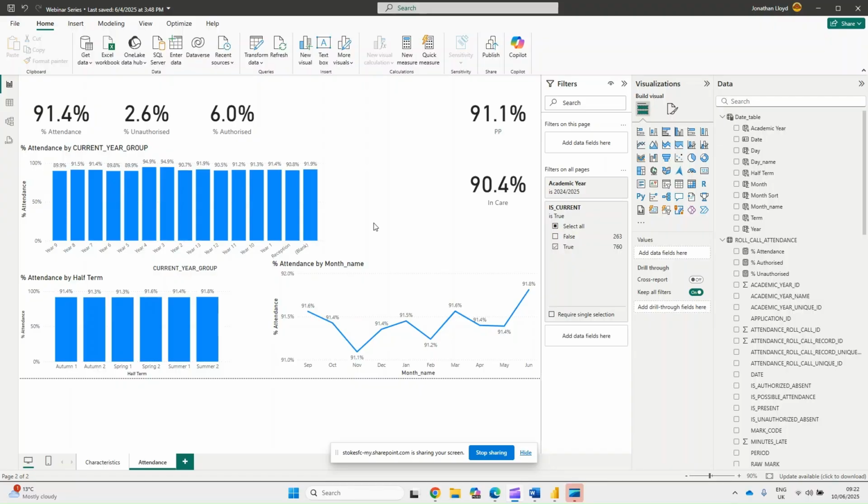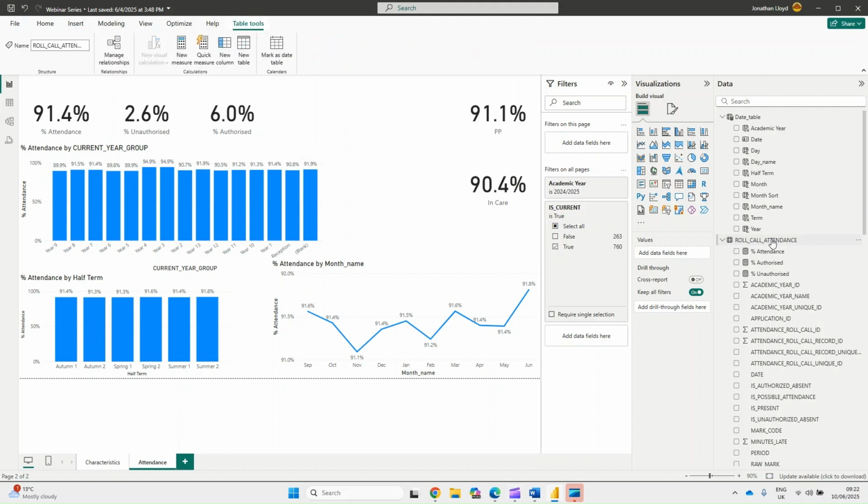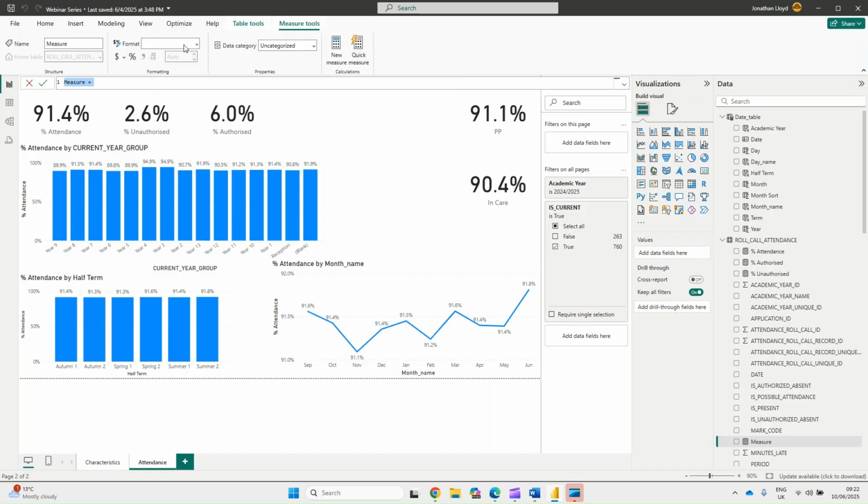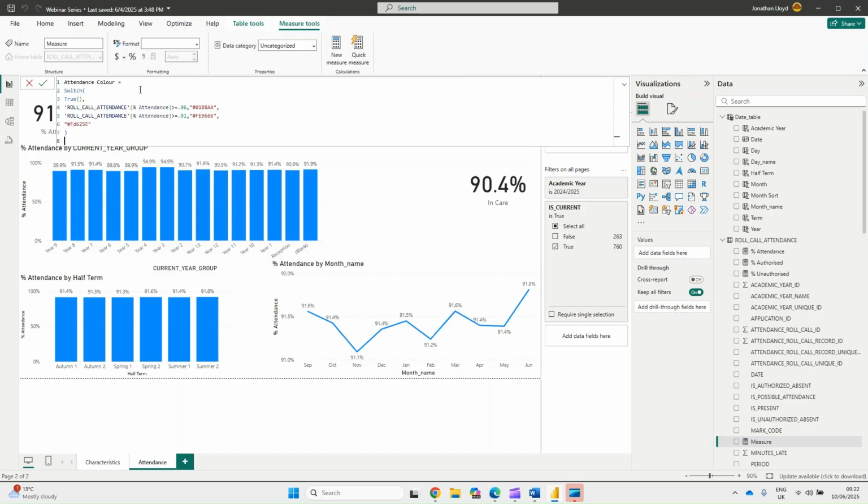So the last bit of DAX formula we're going to look at today is on color coding. Let's say, for instance, you want to be able to color code these bars based on the percentage attendance, so you can see what's red, yellow, green. What we're going to do is go to our roll call attendance table and add a new measure. And again, I have a measure already set up.